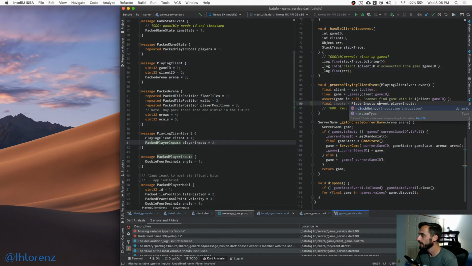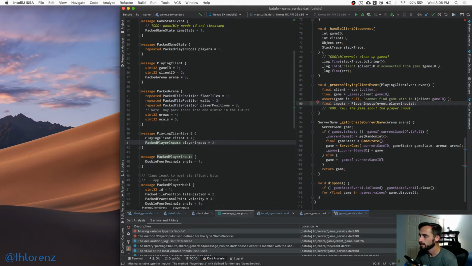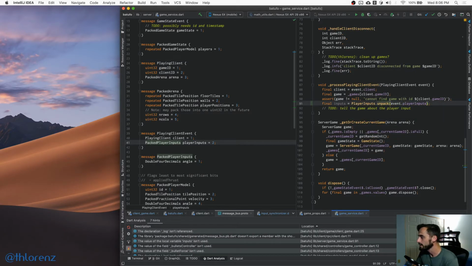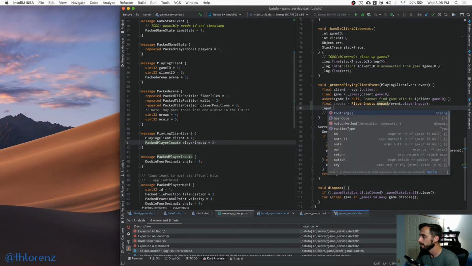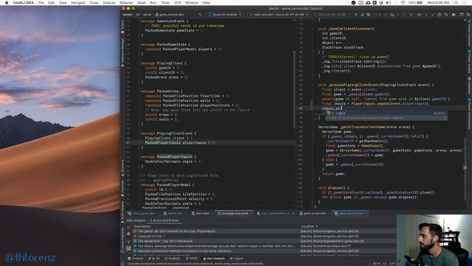We're doing all this packing and unpacking because we want to save space when we send things around. We are packing doubles into ints and so on, right? Let me just import this. Okay. And now we should have an unpack. Yeah, there you go. So now we can unpack these. Now we got inputs, and we should have the angle here now. Yeah, there you go.